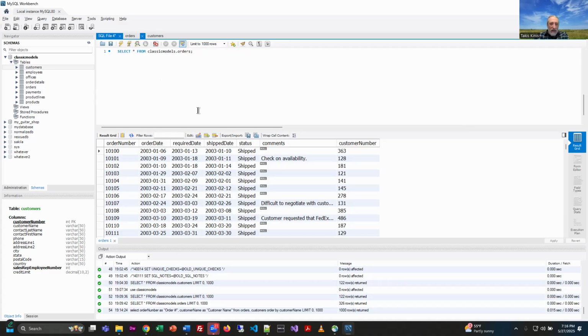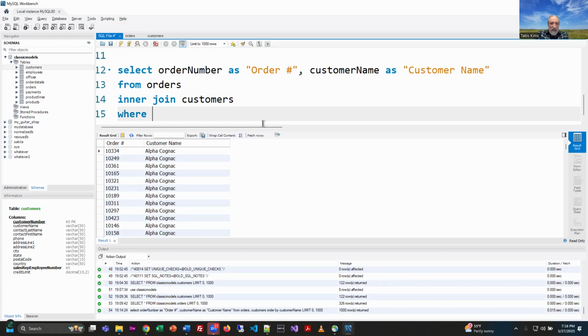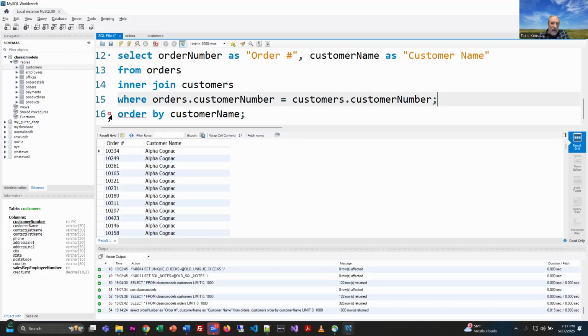All right, and I lost my tabs here. There we go. All right, so I said from the orders dot customer number, where that equals the customers dot customer number. Okay. I'm not worried necessarily about ordering it at this point.